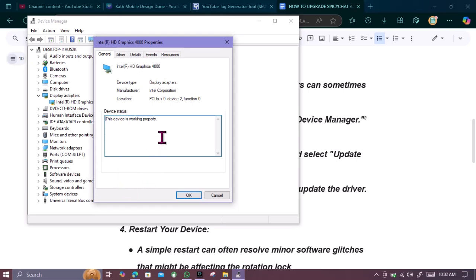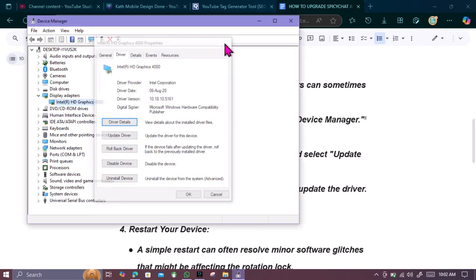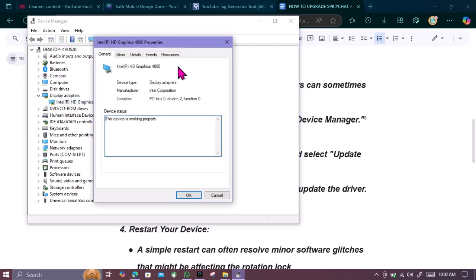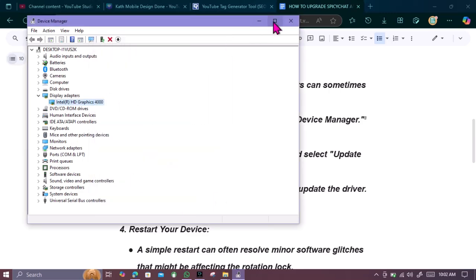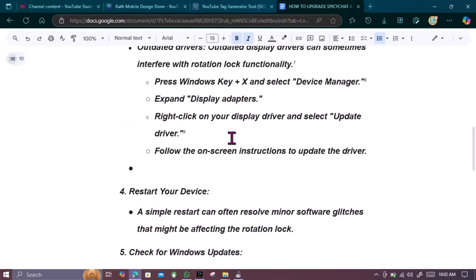So you can see my device is working properly, but in case yours isn't, you can see over here. So let's go back. Let me show you how you do it again. After clicking on the display adapter to expand it, then you double click on this and then you click on driver, and then you can see update driver. So you click on update driver, then follow the prompts until you're through with that. Now that's the on-screen instruction to update the driver.